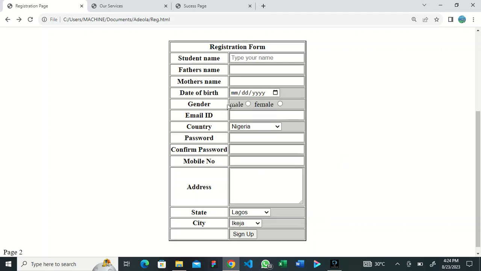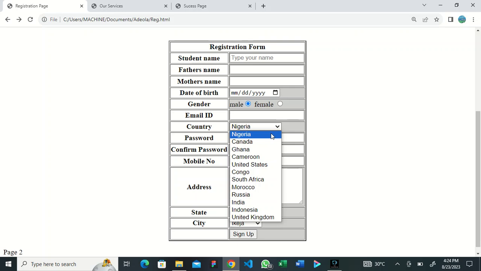Alright, then for gender, I can select anyone I want. Then also for my email ID, it's giving me something different compared to date. Then I have my country. This is a drop down. In this place, I'm having about 12 countries. Another purpose of this video is to make you, apart from the flow, know how your web pages should connect and flow from one page to another.